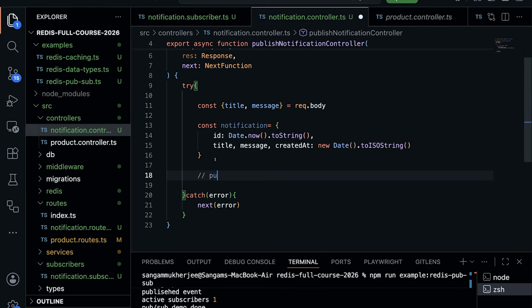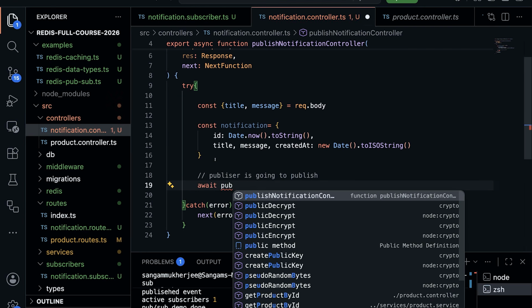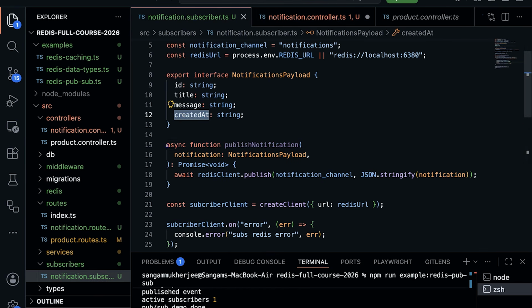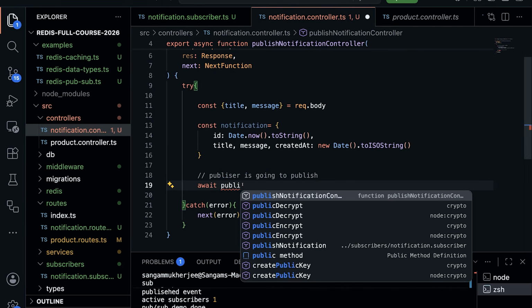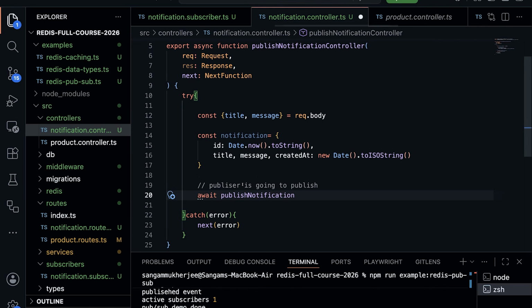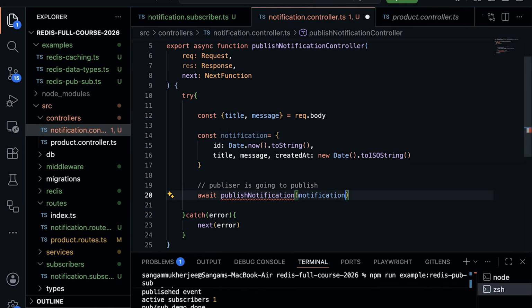So this is where the publisher is going to publish. So we'll do publishNotification. I think we have to export it, so we'll do export publishNotification. So this publishNotification is going to get the notification. This is the notification. You are getting the flow.